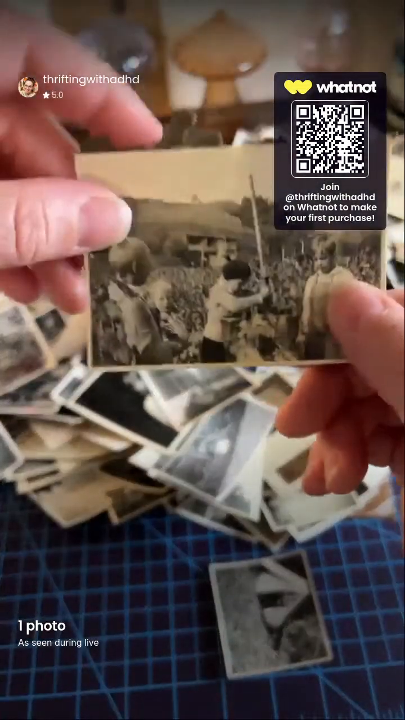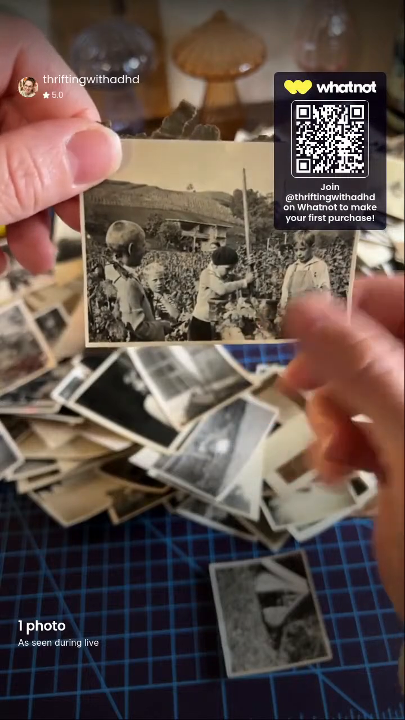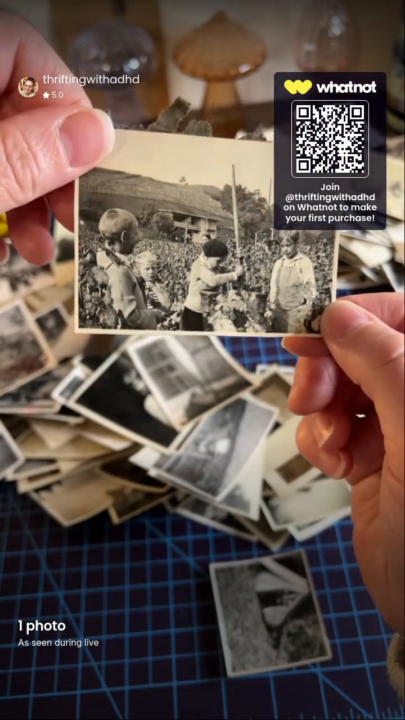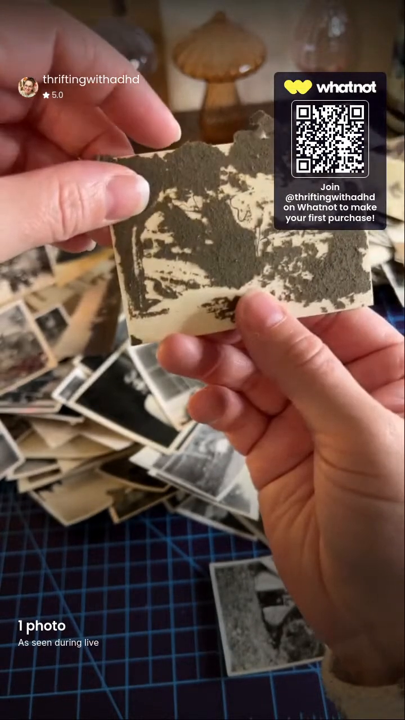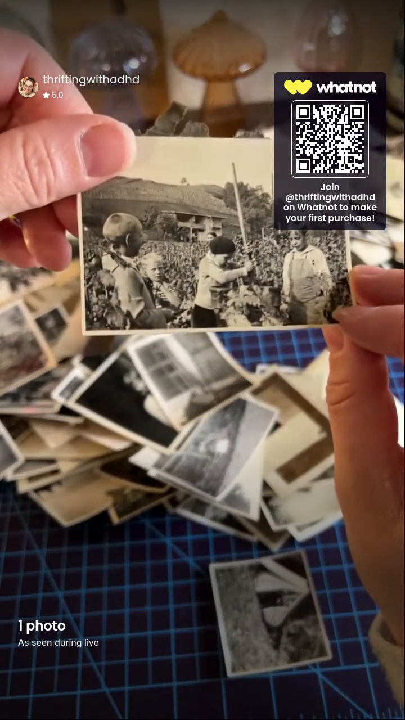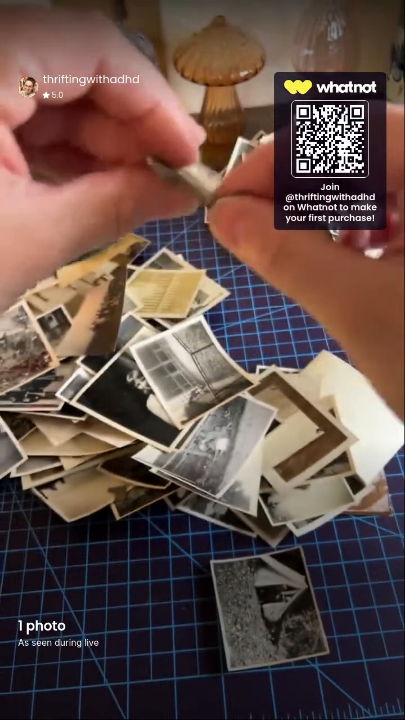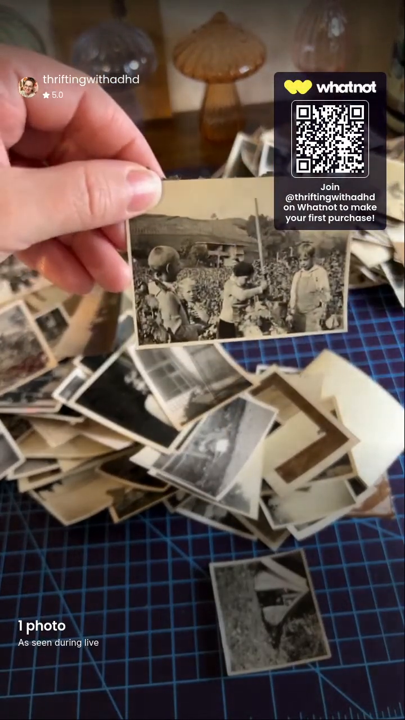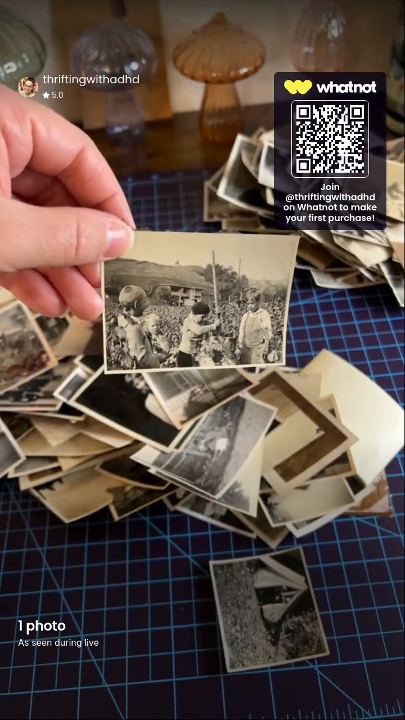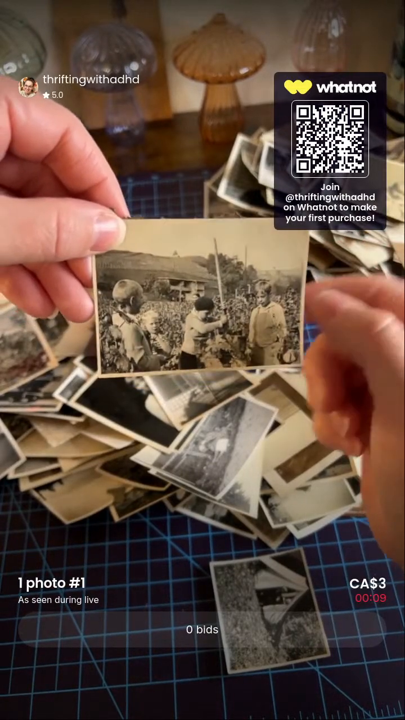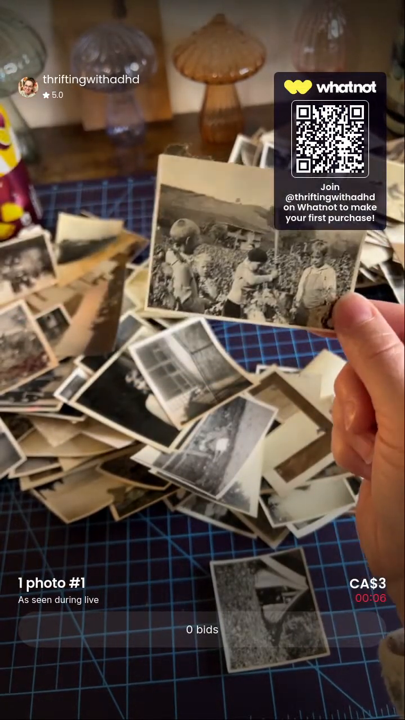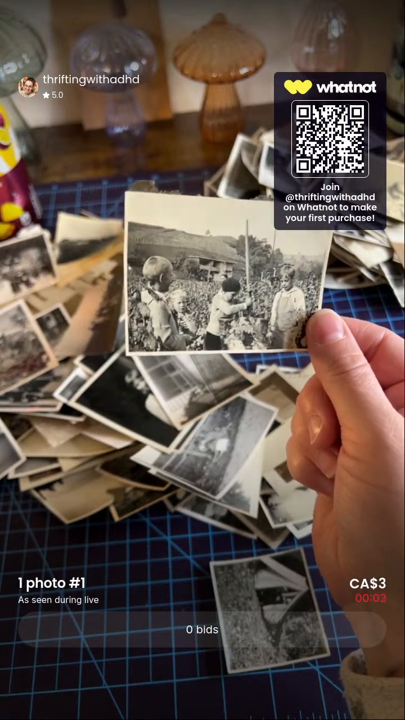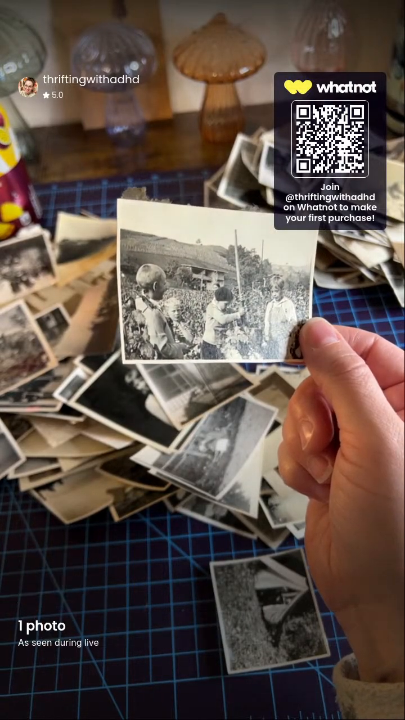This picture looks like young boys stamping grapes for wine. That's just kind of my impression of it. This is just pieces that can come off. It's probably because it was ripped from a photo album, but kind of a neat photo for them to be so young and doing this. That's running right now for $3.